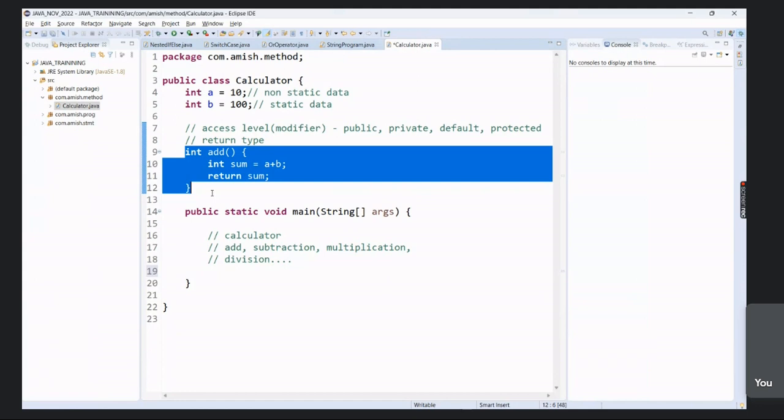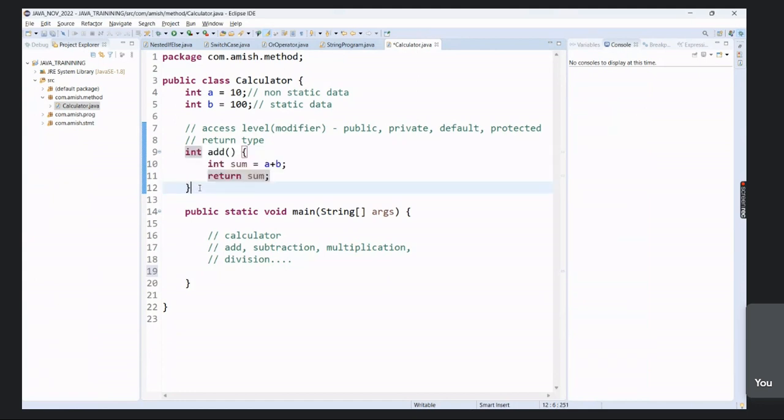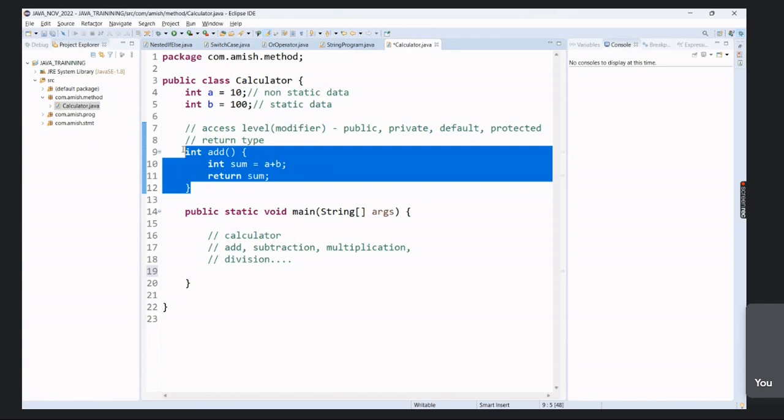So this add method, is it static or non-static data? This add method?